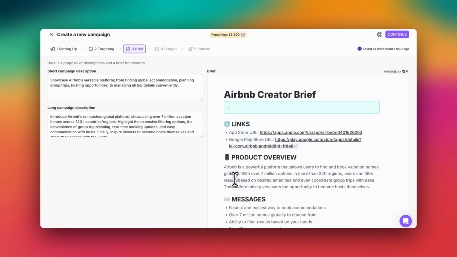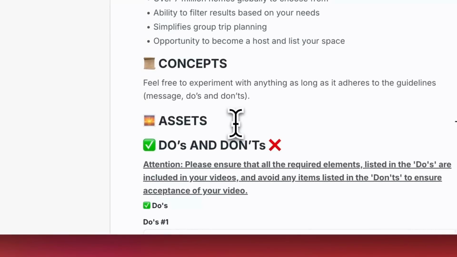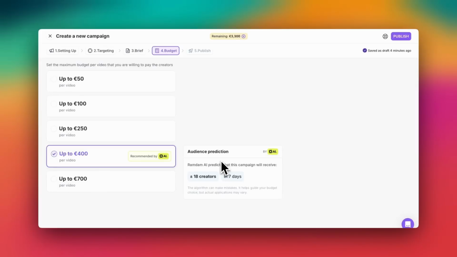Now we have our brief. This is really powerful. You're going to see we have tons and tons of do's, don'ts, assets, right? Nice formatting here. Copy and paste, edit, do whatever you need to in terms of getting people to understand what you want. You have the pricing over here as well.